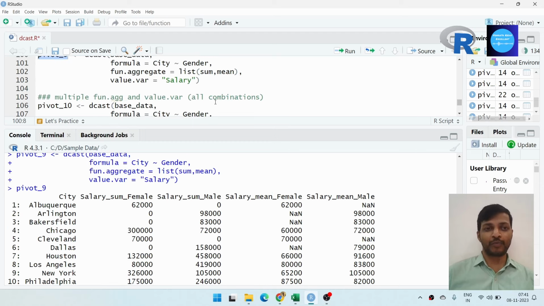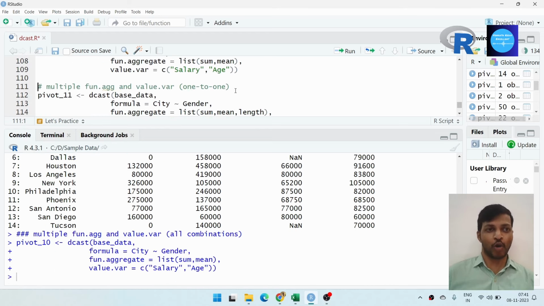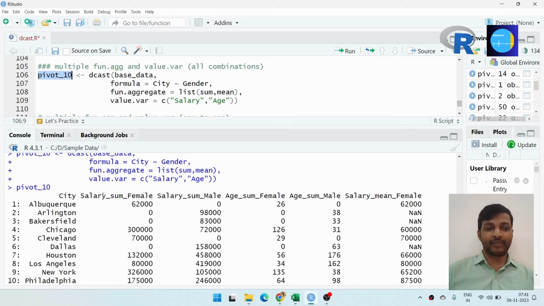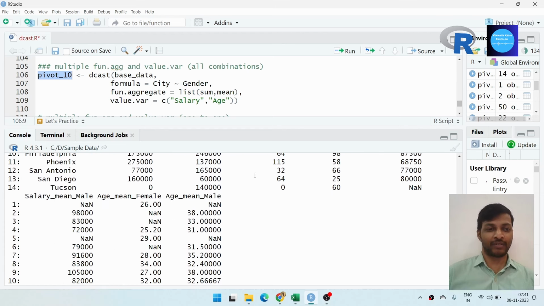In the next example, we will see both functions and values giving more than one column. Let me execute this and see the output. In this, we are getting salary sum as well as mean, and age also sum as well as mean. Here we are getting all the combinations. 2 into 2, 4 combinations we are getting here. If we add more, we will get more combinations.